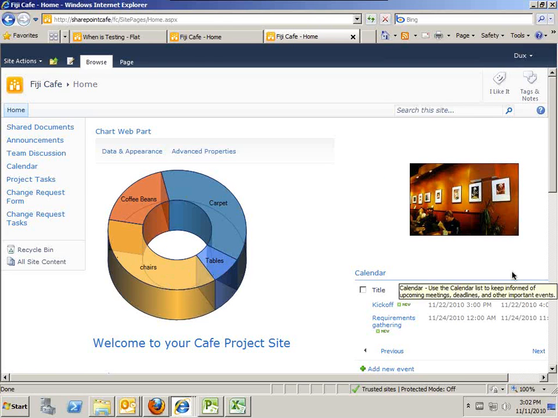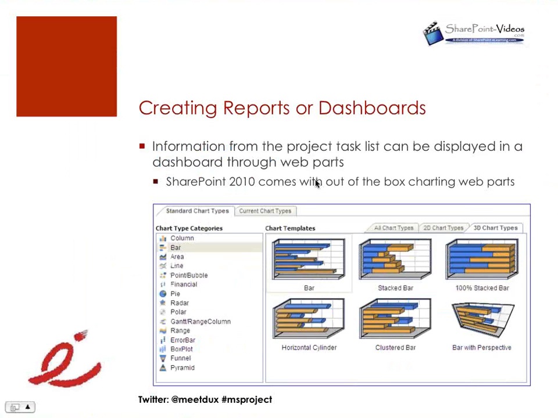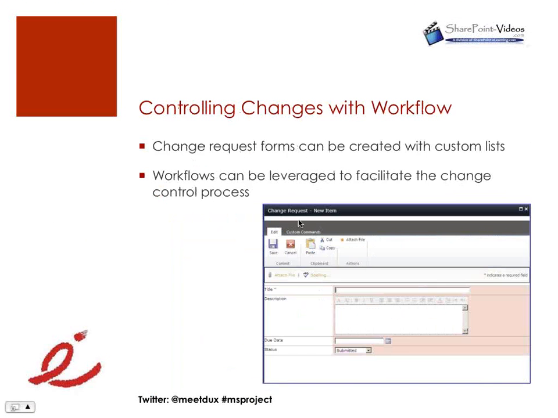One more capability out of the box you could do with SharePoint 2010 for project management is improve and automate your processes.